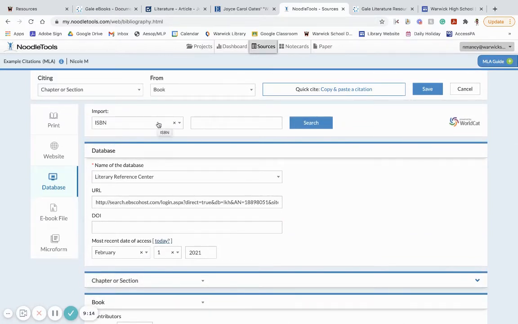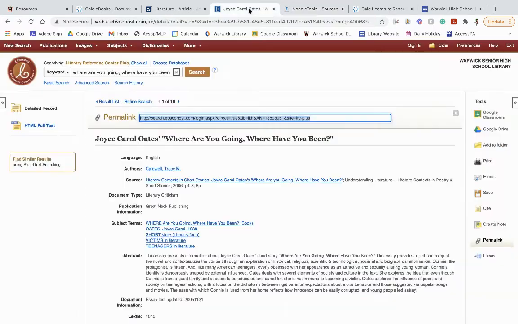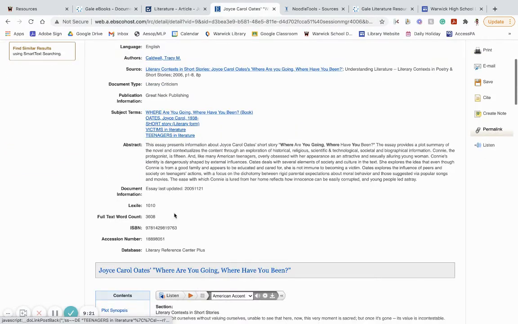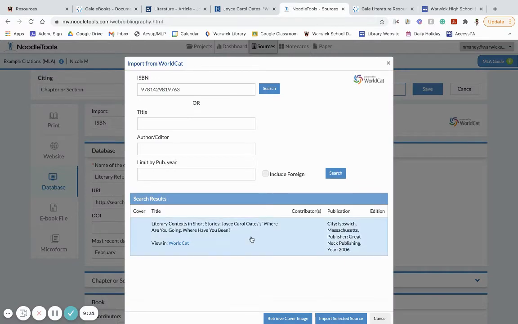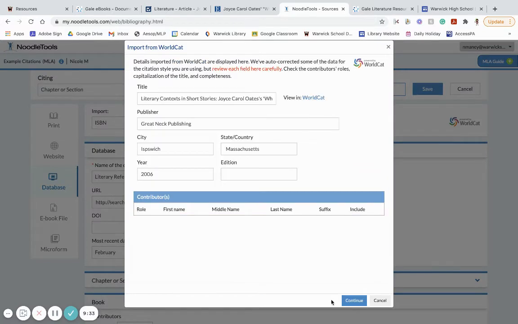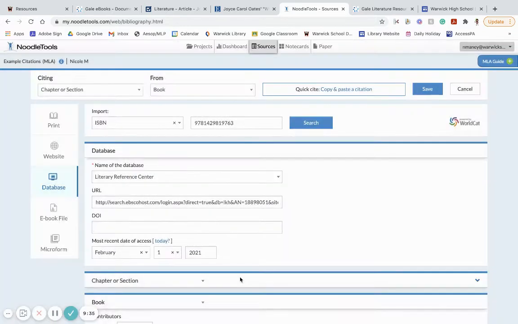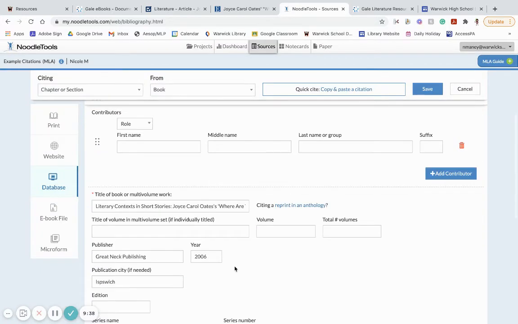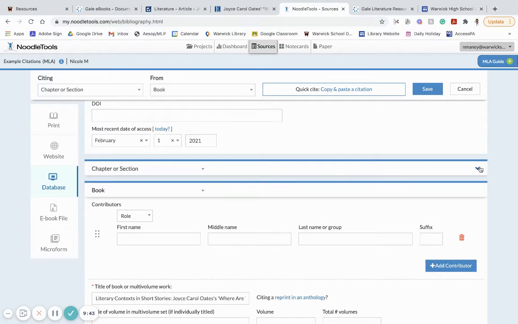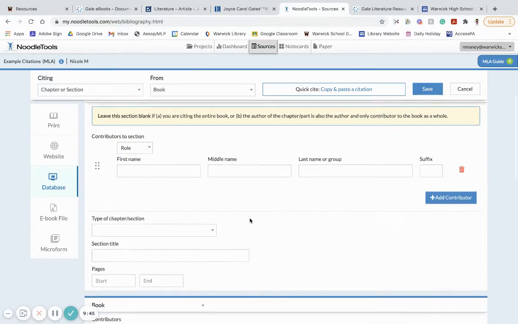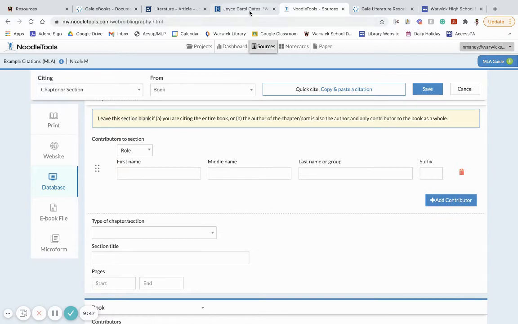Just like we did for citing your short story, your book, or your poem, I'm going to use the ISBN number that they give me to get the book information plugged in. So I'm going to select it. I'm going to hit import. I'm going to continue. So that gives me the name of the book. I'm going to do the drop down for chapter or section to fill out the rest of the information.